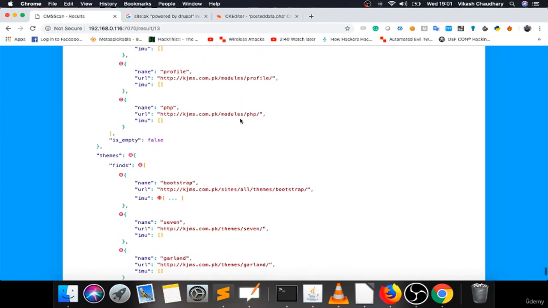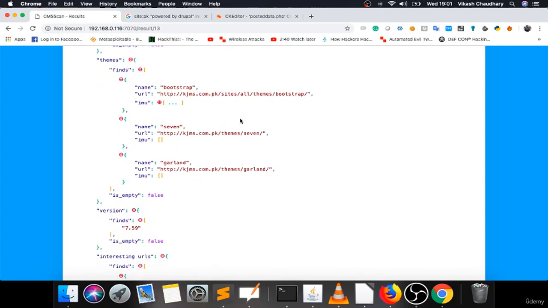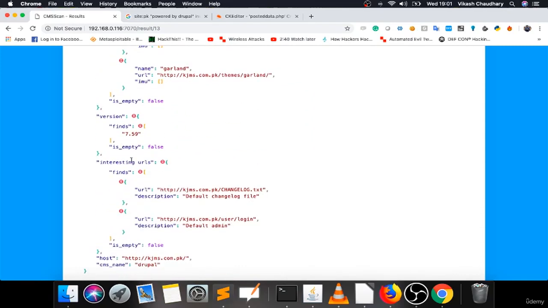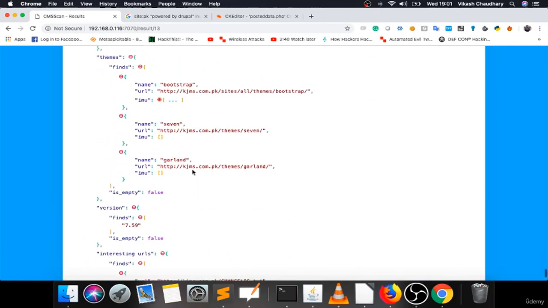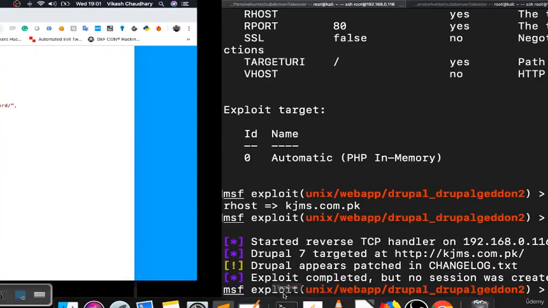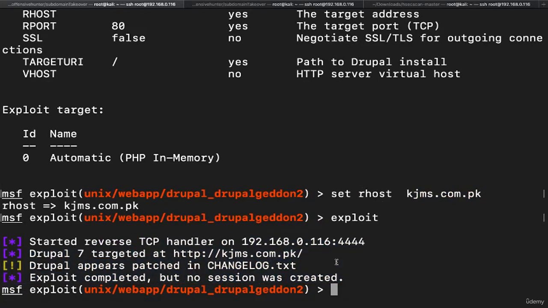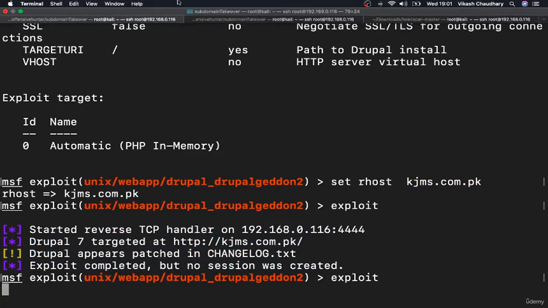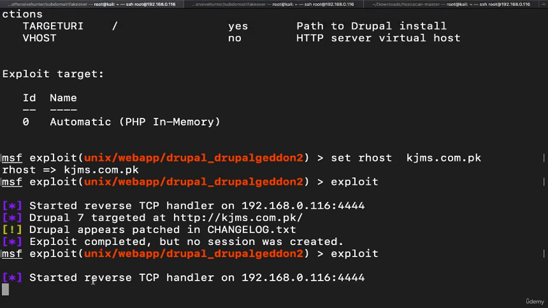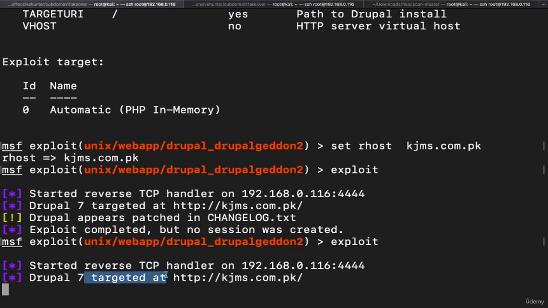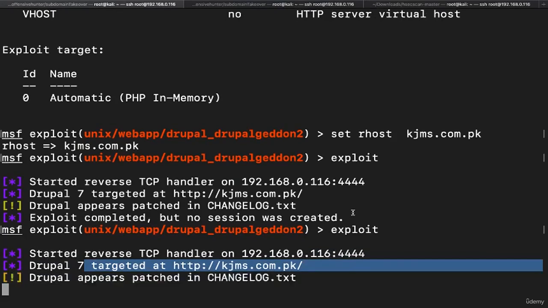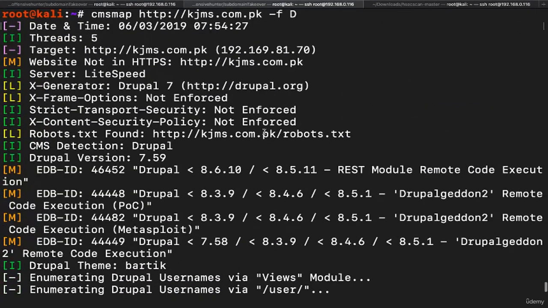Okay, so CMS scan is not giving you, only the CMS map is giving you the, okay. See this now, exploit completed but no session created. Maybe let's try one more time. Okay, started reverse TCP handler. Yes, but this Drupal 7 targeted at this one. Yes, let's see this now. It's saying it's patched. Okay, so we cannot attack this one. This vulnerability is failed right now.